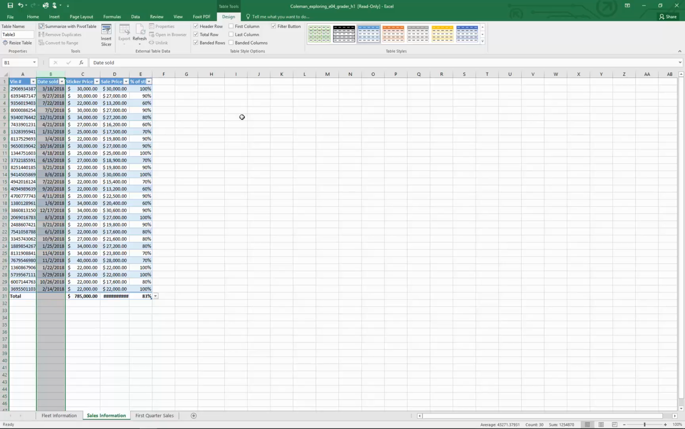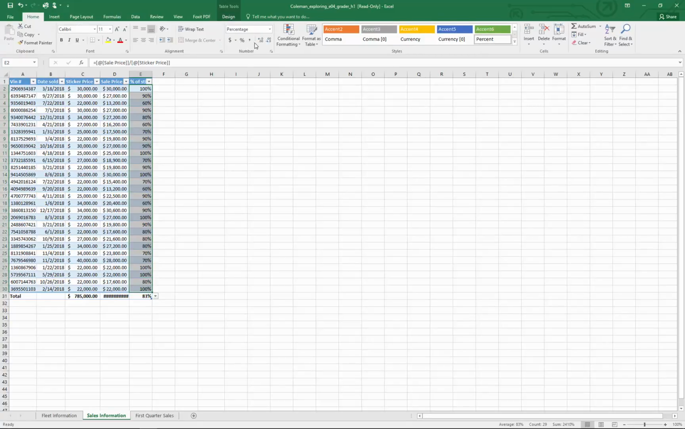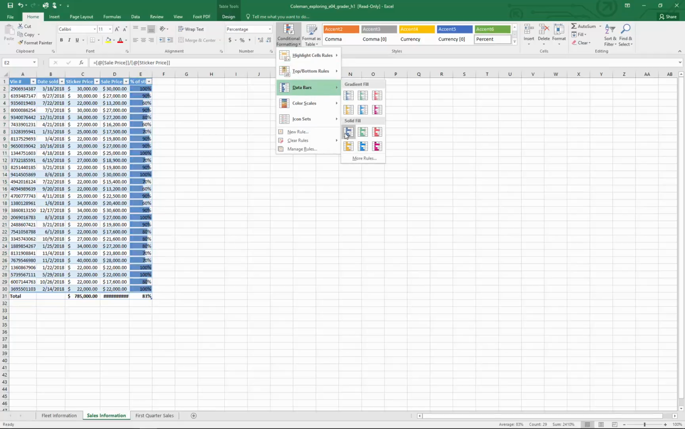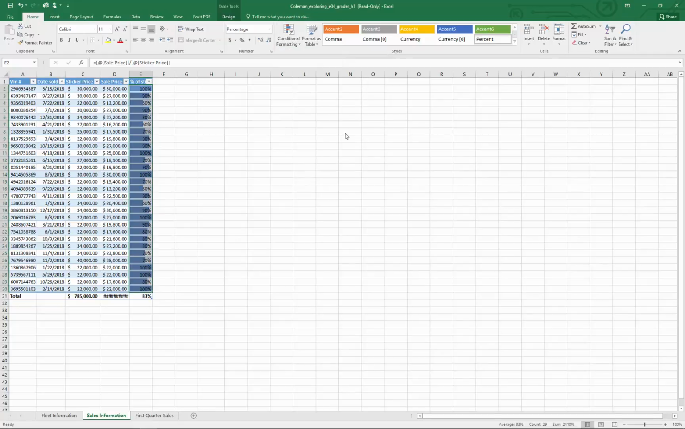Now the next thing we're supposed to do is apply solid fill blue data bars conditional formatting to the percent of sticker price. And so if you will come up here and you're supposed to apply the conditional formatting. Let's see, blue data bars, solid fill on this right here.